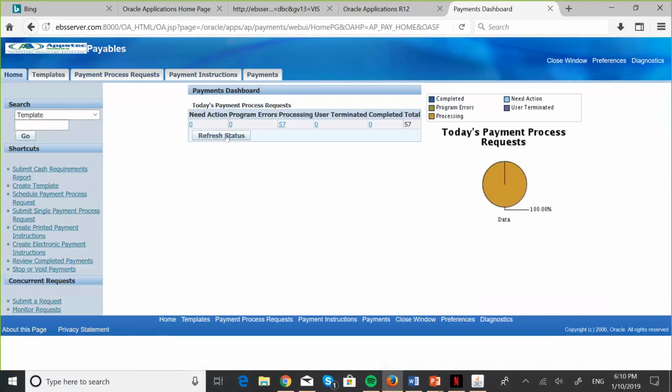So what is our expectation here? Our expectation is that we won't be able to complete this payment because we have put a hold on all the invoices belonging to this supplier site, and therefore what we will get is we won't get a need action, but rather we'll get user terminated. So hopefully that goes as planned, and there you see user terminated.